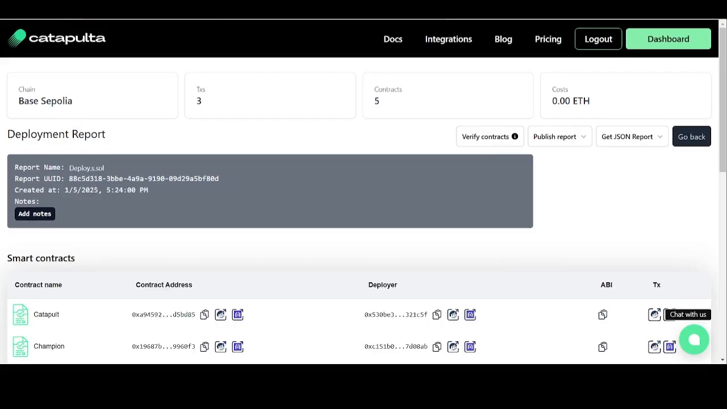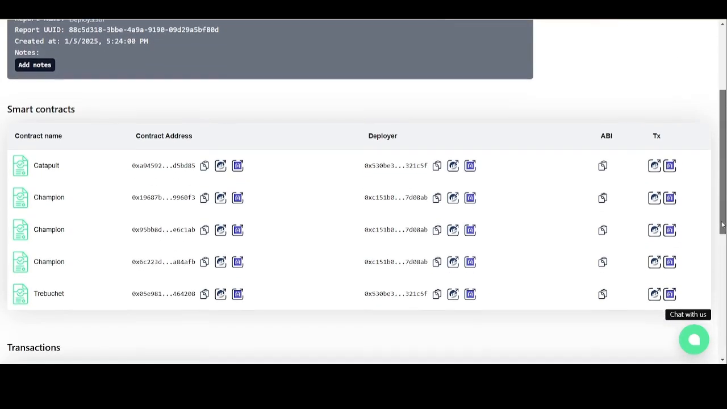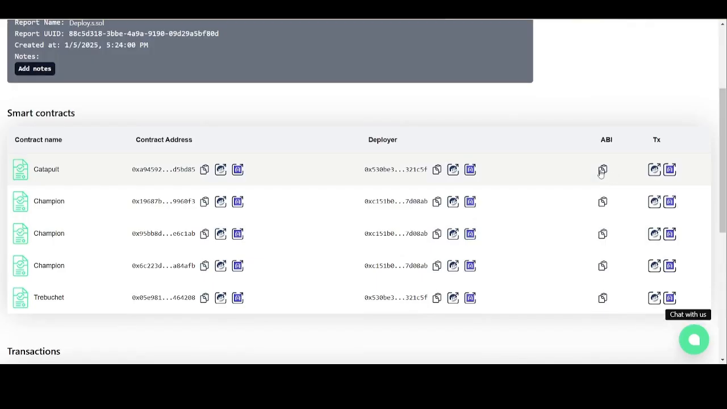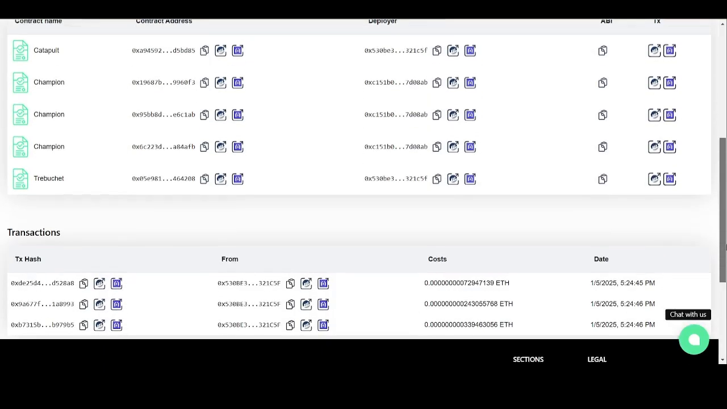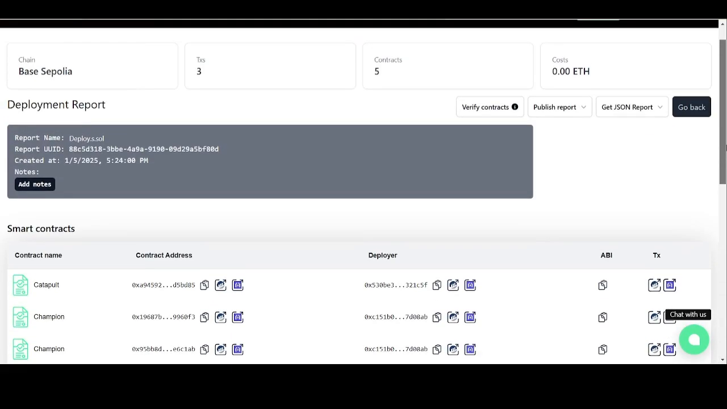So these are the nodes, deploy.s.sol. How many contracts are in the deployment we just made? 5 transactions, 3 on what chain, Base Sepolia. You can also copy the API here if you want to, but there is a better way to do that. Just get the JSON report. You can get it in terms of contract report artifacts, or however, I prefer to just download the contract report and have it that way.